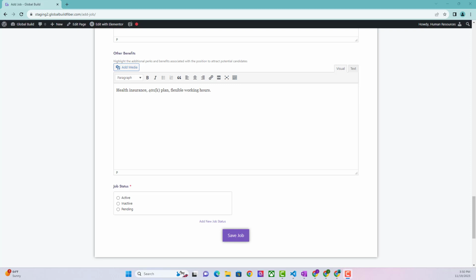Once you have all the required fields completed, you'll find an option at the end of the form to set the job status. For now, we'll set the job status to pending. This means the job posting won't be live immediately, but will be saved and ready for review or further edits. So after clicking the pending status, let's click the Save Job button to save our work.